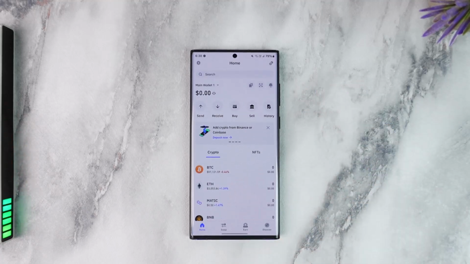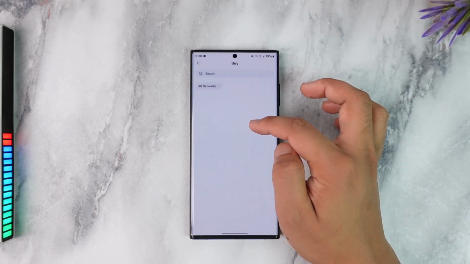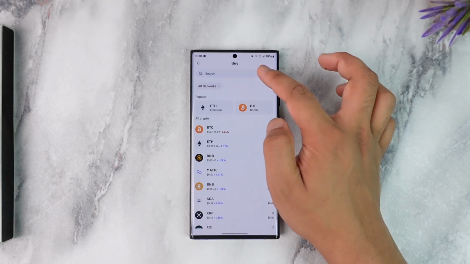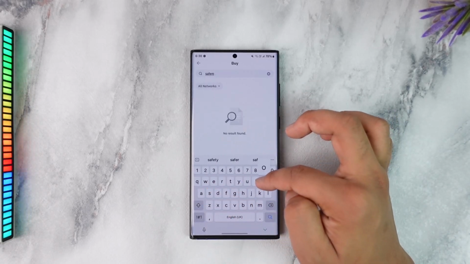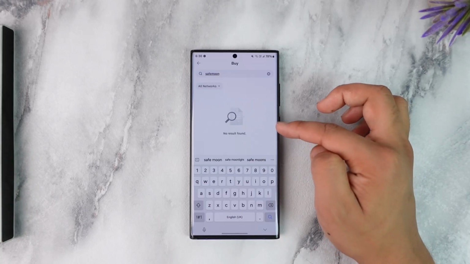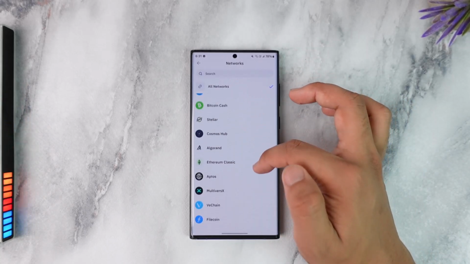Right now what you have to do from here is to buy Safemoon. You simply go to the buy option over here after you log into your account. In the search bar you can search for any cryptocurrency, but since you're trying to buy Safemoon, you can simply search for Safemoon, and if it has any sort of availability for Safemoon, then you'll actually find them over here.